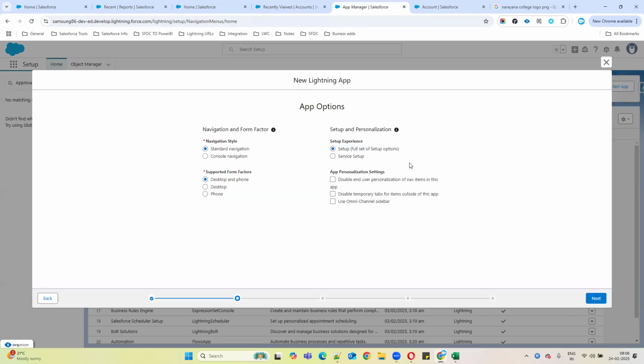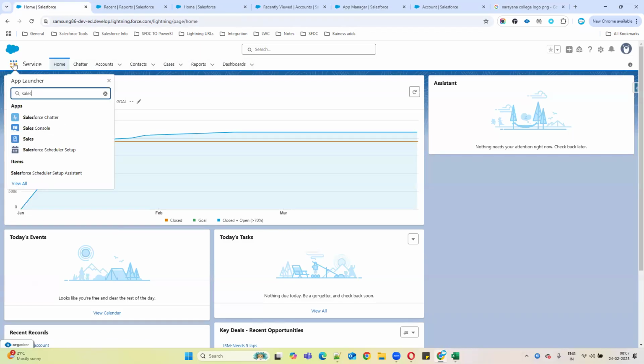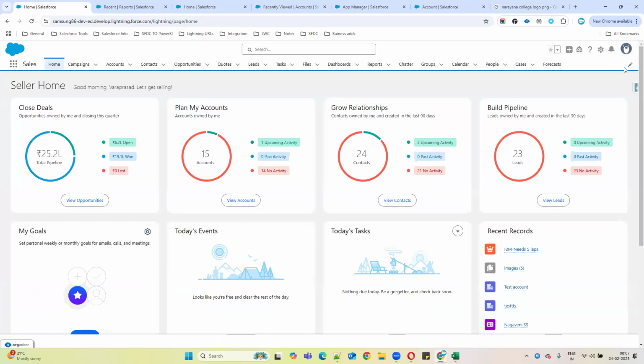Okay. This option is disable end user personalization of navigation items in this app. What it means is, for example, in this service application you cannot change these things. We don't have any options to customize the tabs, like ordering them. For example, open another application, sales. You can see in some applications a pencil icon. Can you see the pencil icon?